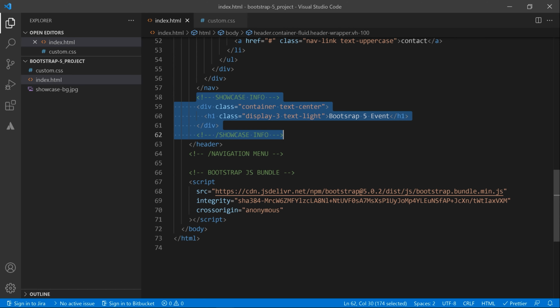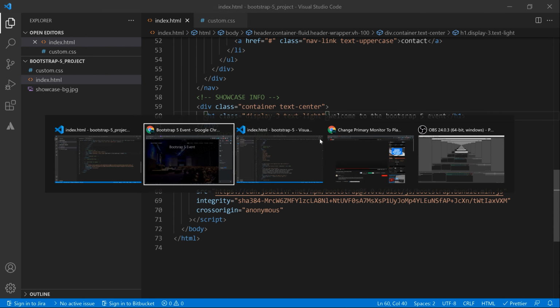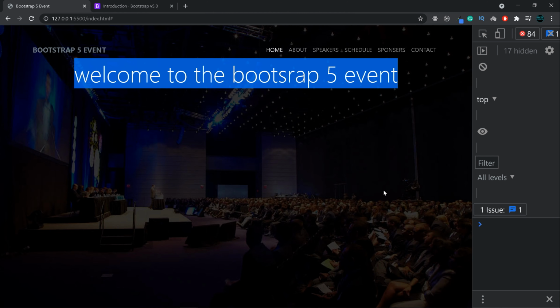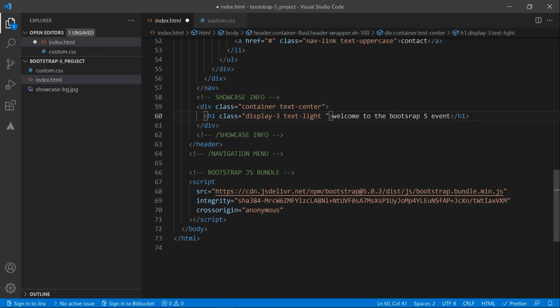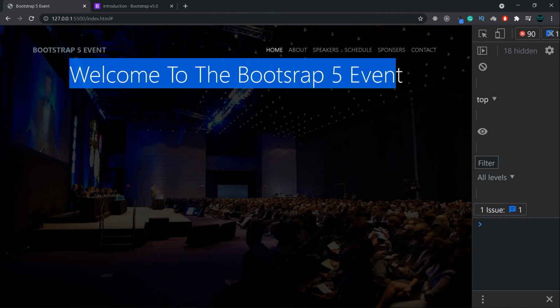And I'm gonna add welcome to the Bootstrap 5 event, and we can make it lowercase because we're gonna do this with the class name of Bootstrap. We're gonna make it capitalize. Okay, I will show you just in a second. Let me save, and you can see it's lowercase. To make it capitalize, we just type the Bootstrap class text-capitalize, spelling right, I hope. Save, and let's see. Yeah, all right.